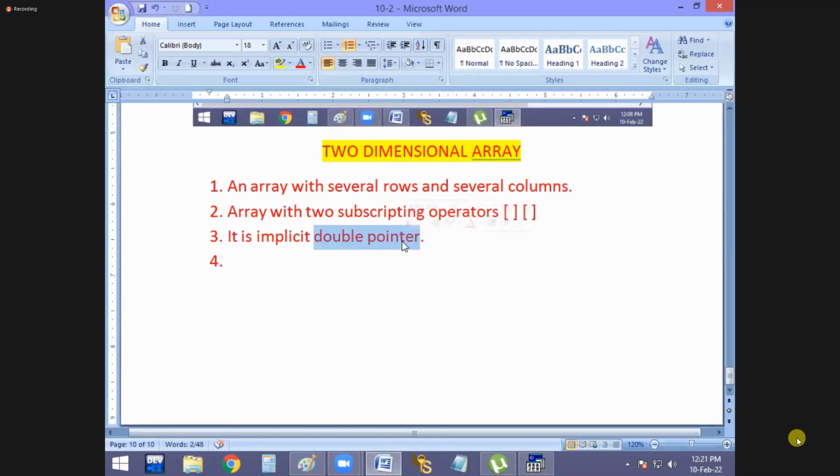That's it. Why is a two-dimensional array called an implicit double pointer? Because in a two-dimensional array, the array variable always keeps more than one address. I think it is very clear now why it is called an implicit double pointer.